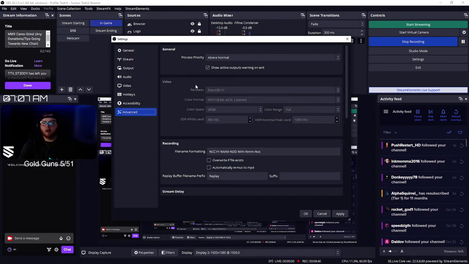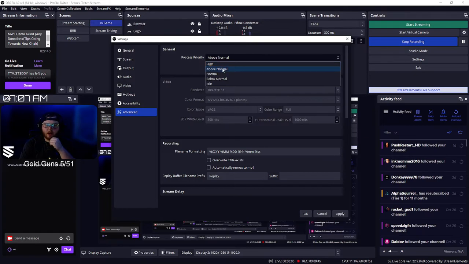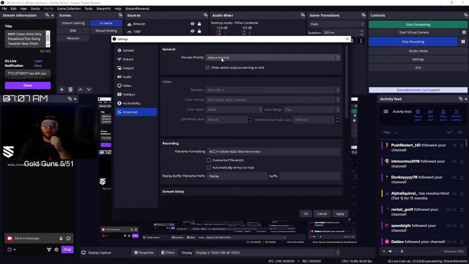Again, your process priority, you can either set it to high, above normal, normal, below normal, or idle. Most of the time, you want to shoot for high or above normal. If you have a lower end PC, you may want to step it down to normal. But above normal and normal is kind of like for your mid tier and higher end PCs. So you kind of get the idea of what I'm saying. You've got to make sure your hardware is capable of pushing out this content at the resolution you want it at. So that way you've got the best quality and the best viewers experience.